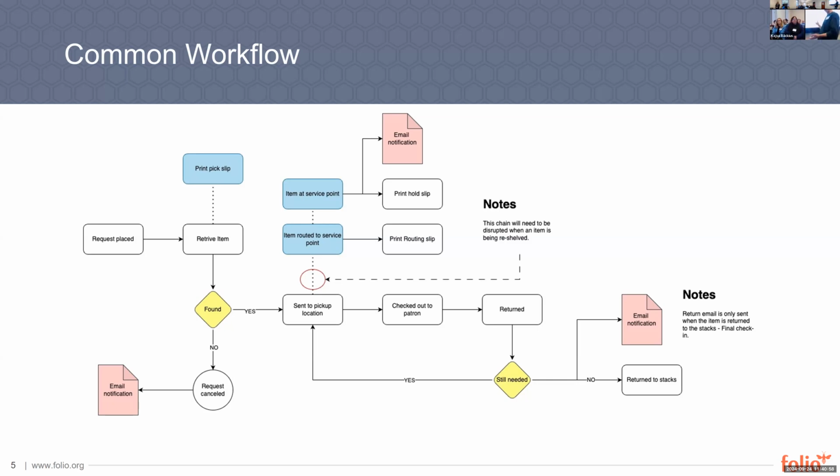Here is a central component. Is this still needed? And yes, it goes back. Well, if not, we have some bits here about slips and notifications. But this is an overview of the process related to that. In our current system, we have a feature for this.